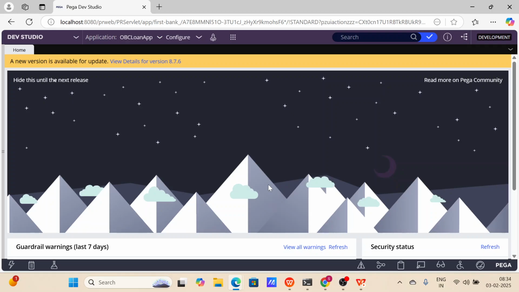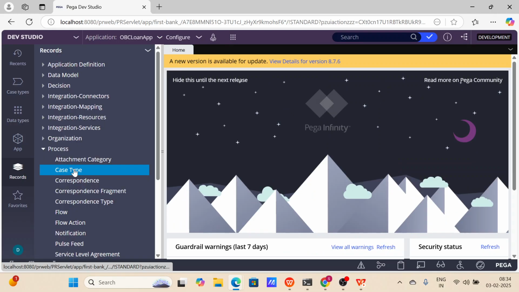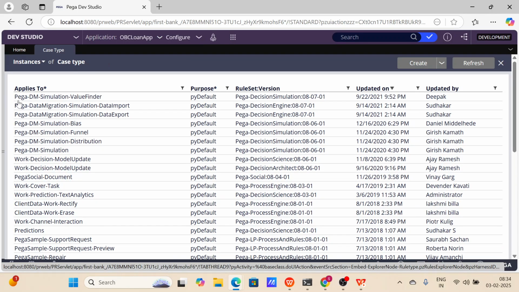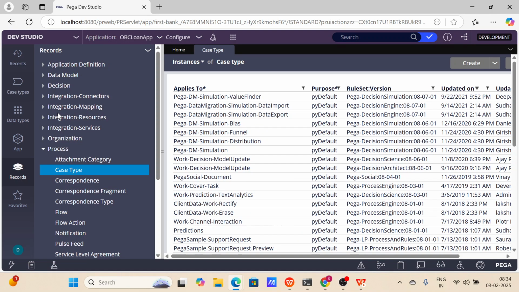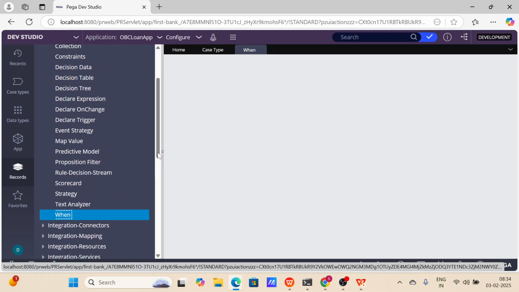What is the best way to create that rule? Okay, so let's consider you have created one rule. Value finder, let's leave that one. I will show you the best scenario. We have decision, go to decision, we have when rule. I'll just take one when rule. Okay, you are creating this when rule.